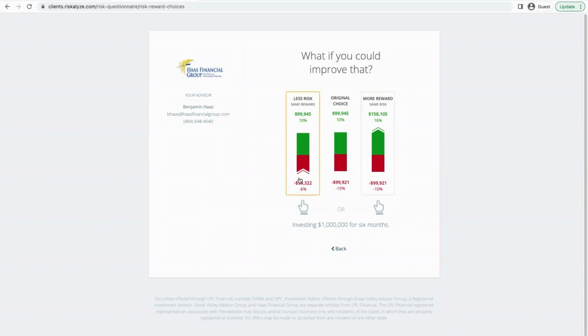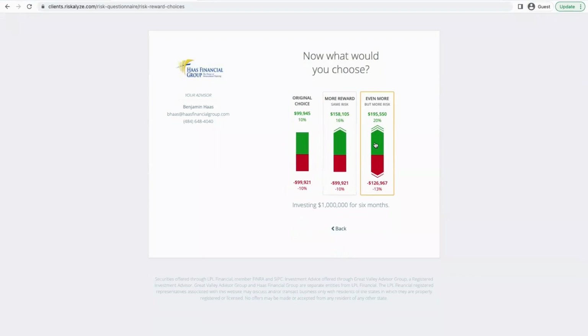I should say there are no right or wrong answers in any of these clarifying questions. It really just comes down to your personal preference and your outlook on your portfolio and on risk. So for purposes here, we'll click more reward for that same level of risk. And the tool's going to ask us another time, would we be comfortable with even more return for even more risk? And now it starts to get maybe a little bit trickier to make that decision.